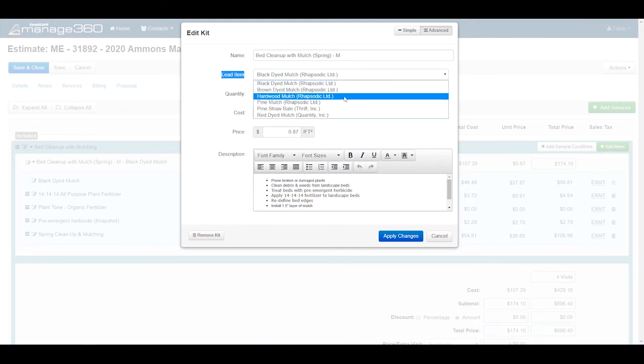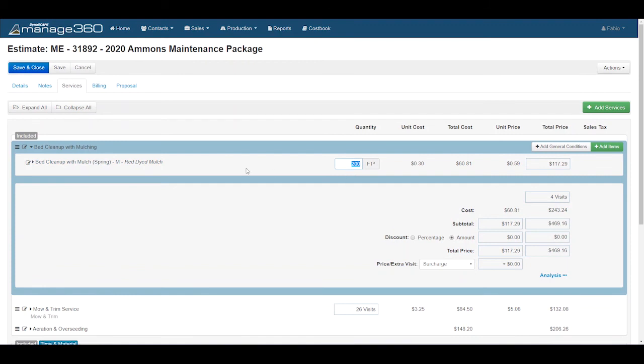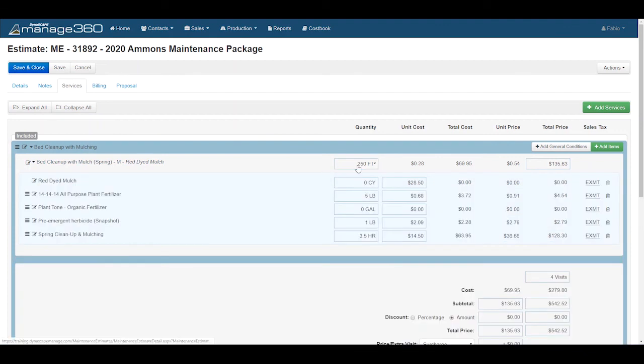So again, if this client wants red, great. Click on the red dyed mulch. Again, it doesn't change the quantity, everything else is identical. I hit apply changes, and now I have that quantity of the mulch in there as well. And again, you can adjust the quantity here. You can change whatever. 250. You can go back up and down. You can adjust that as it's supposed to be on there.